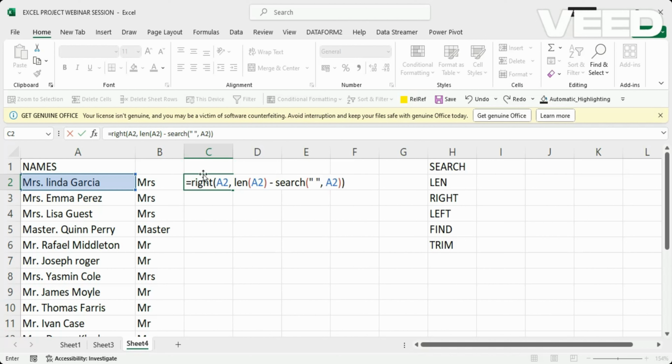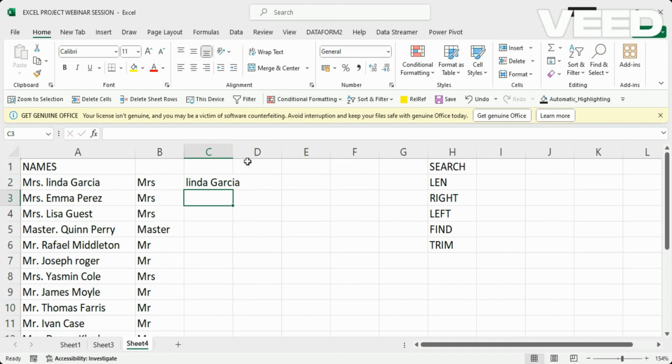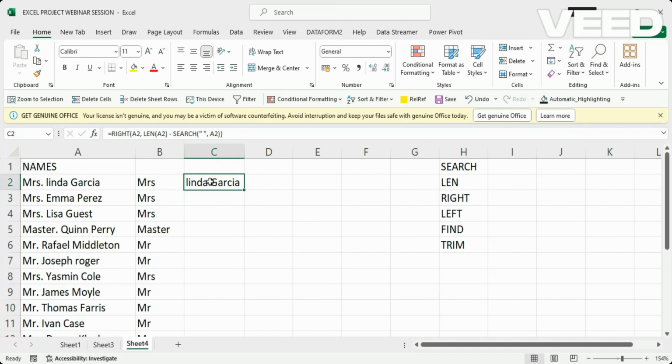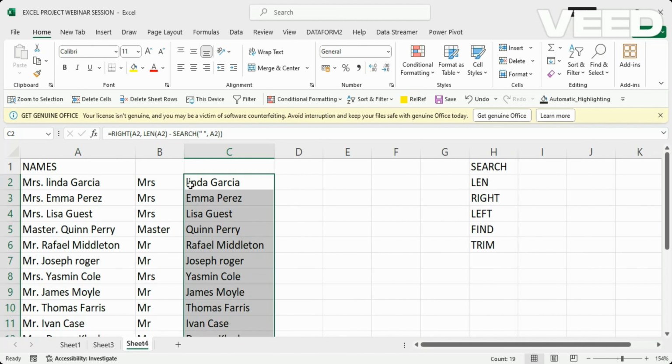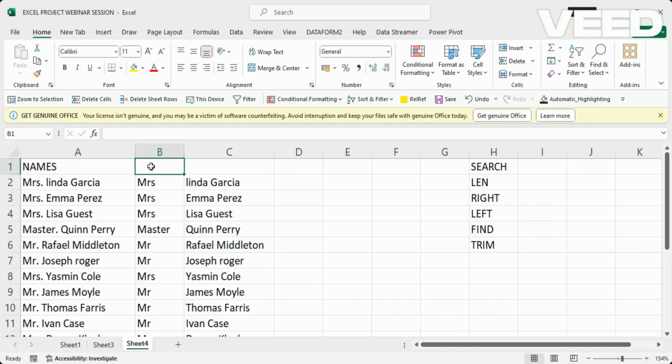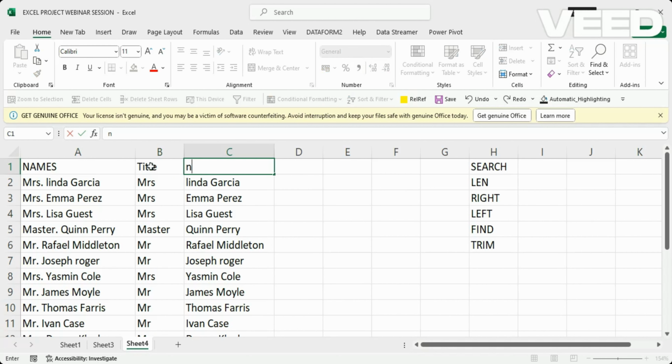So with this now, we are going to be extracting everything right after this first space. So you can see we have been able to extract that. If I run this down, you can see that we have been able to extract the first and the last name. So with this now you can say title, or gender, or anything, and you can call this one name again. So we have been able to separate them.